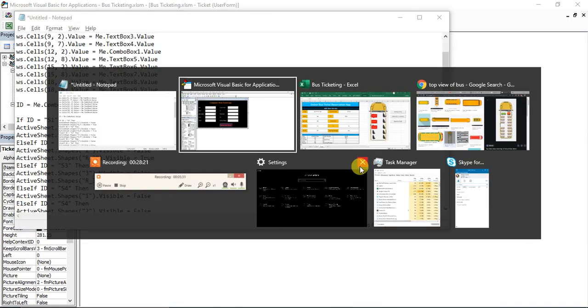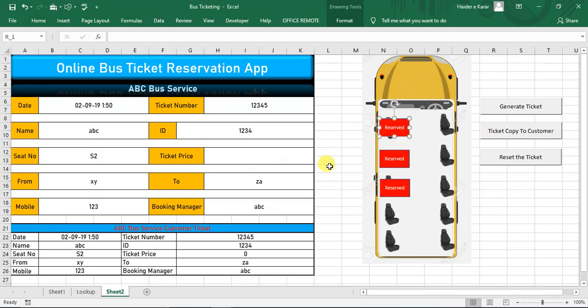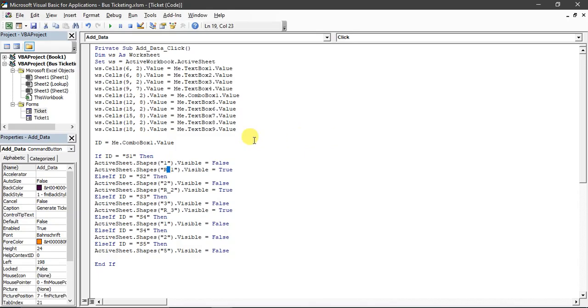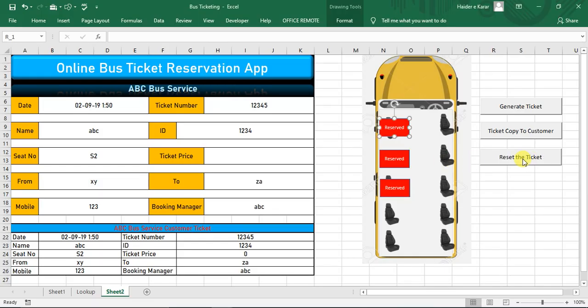So here I go to the code. Now R1 is there. What this means is, when seat number S1 is selected, the seat shape 1 should be false, meaning hidden, and the reserve 1, the red tag, should be visible and true, so that it tells the seat is booked and cannot be booked again. So you have to choose another seat. Okay, and the last thing is about resetting the ticket.